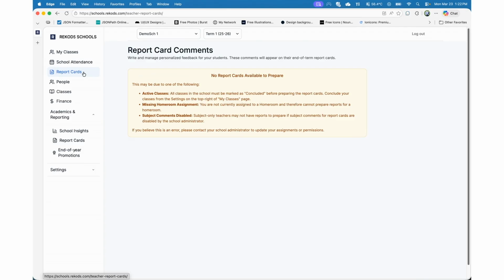When you first land on the report cards page, it might look empty. This is usually because classes haven't been concluded yet. Think of concluding a class as locking the gradebook so the system can calculate final scores and rankings. Before we do that, there are 4 vital checks every teacher should perform for each class they teach.